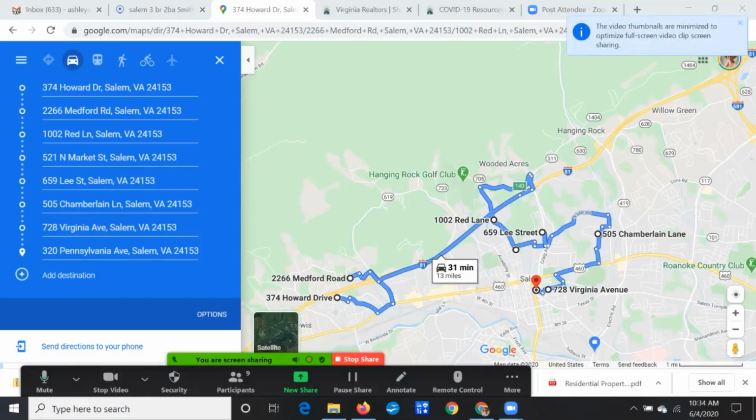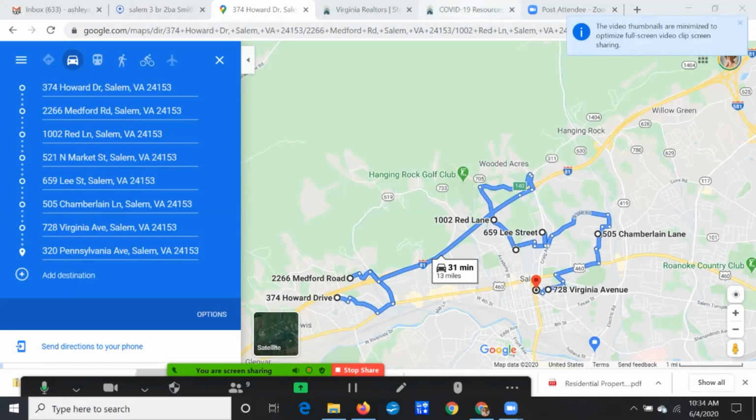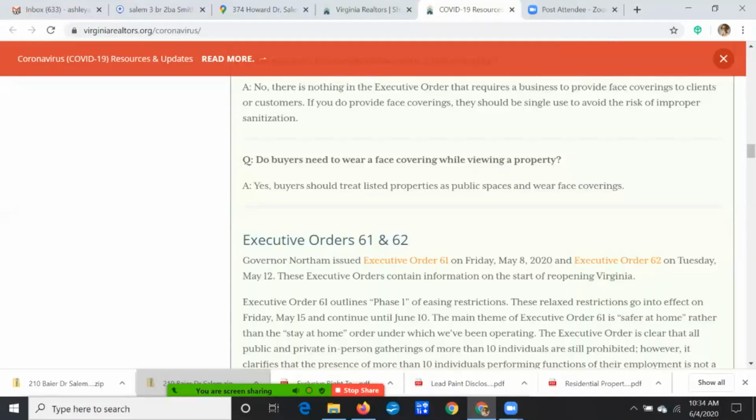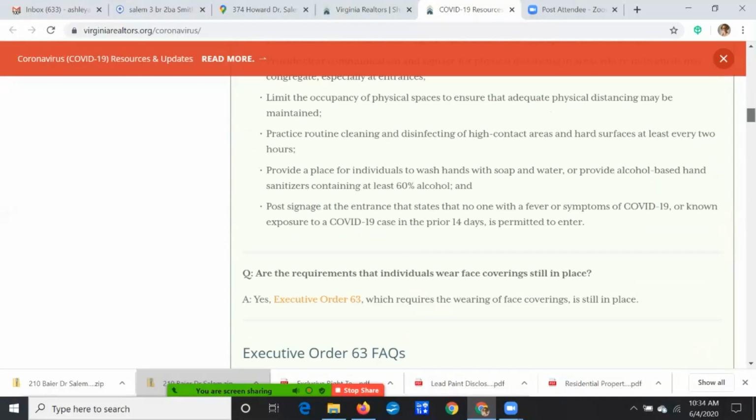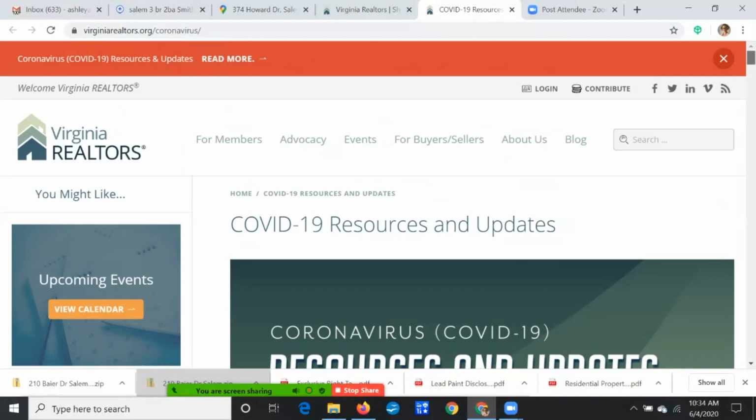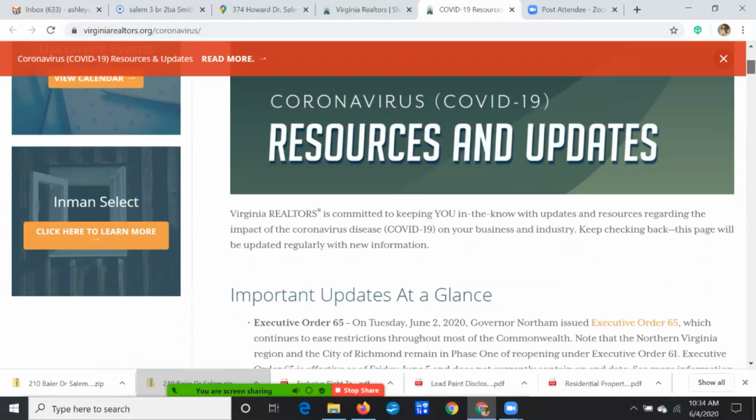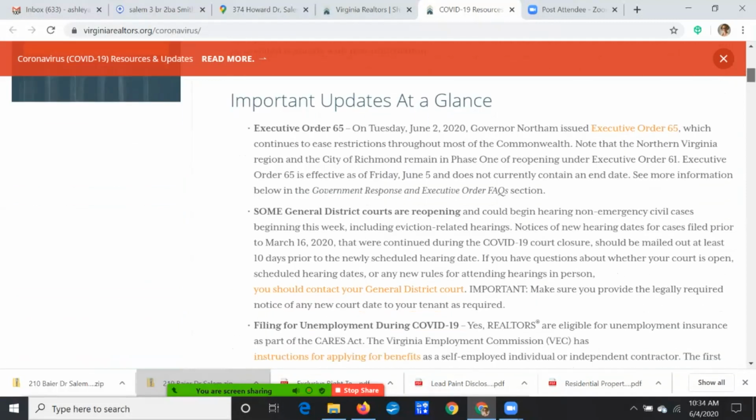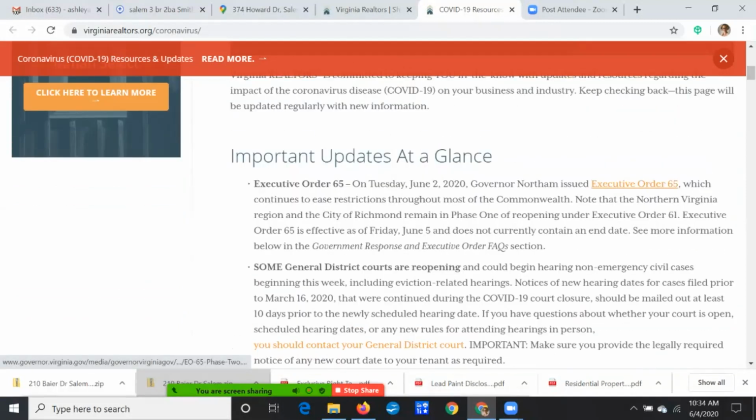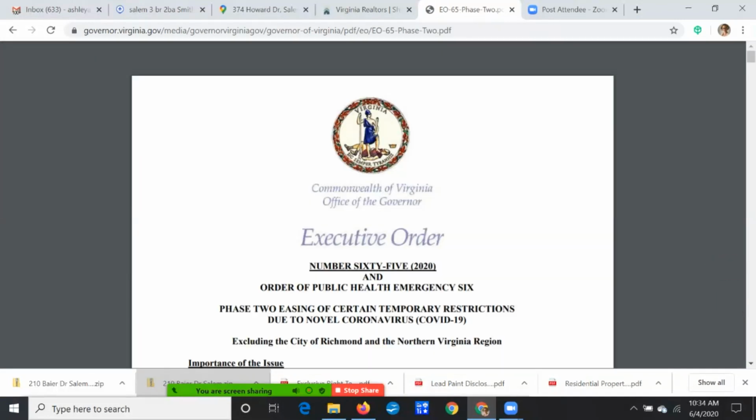So if you are anywhere on the internet and you see something you want to print, let's say, I know a perfect example. Let's look at the Governor's Executive Order 65. The Virginia Association of Realtors page has a coronavirus COVID-19 resources and updates page. On that page, they have the actual Governor's Executive Order. So if you click Executive Order 65, then I'm looking at it, right?